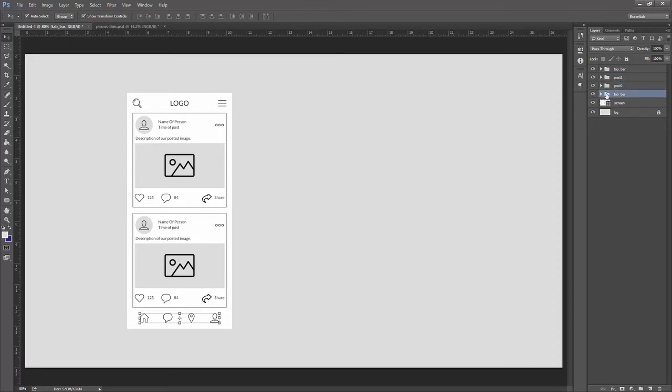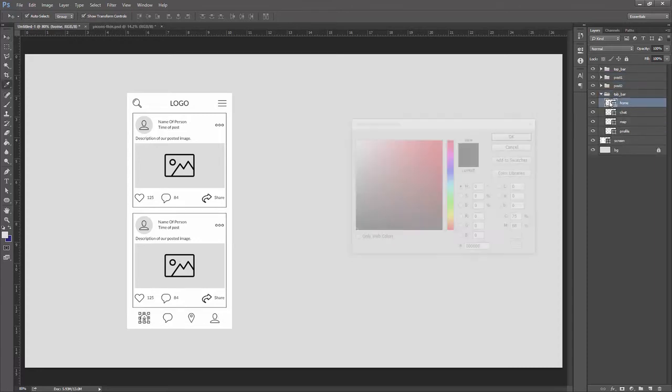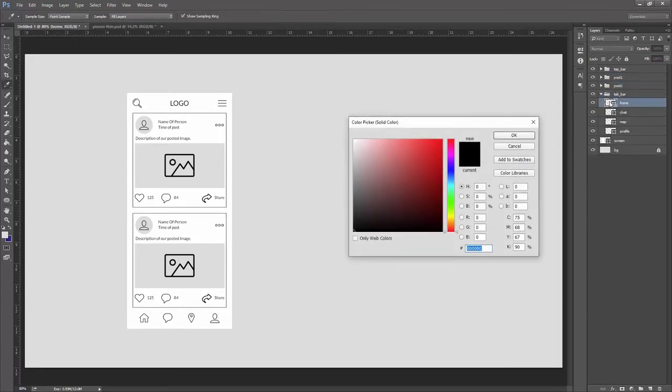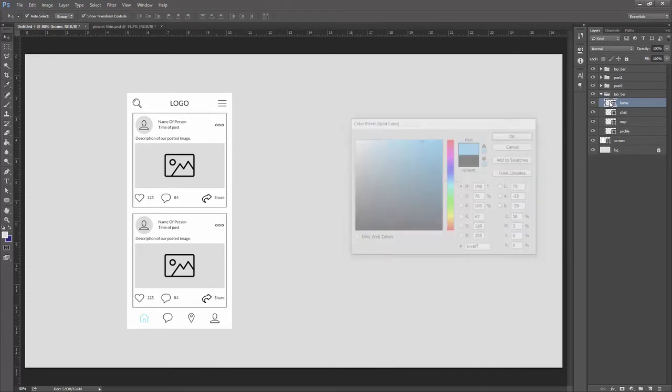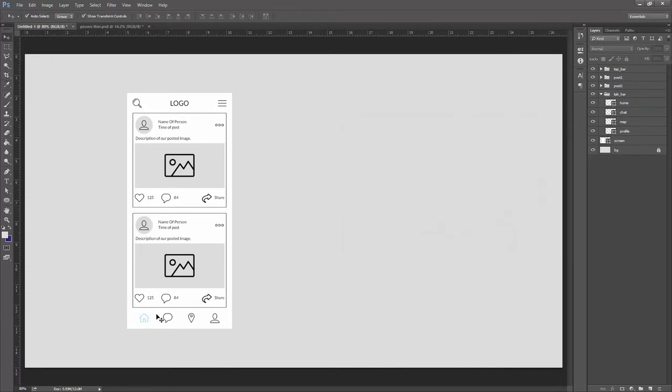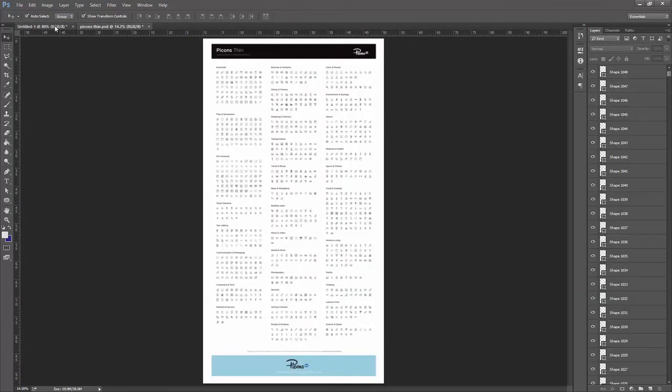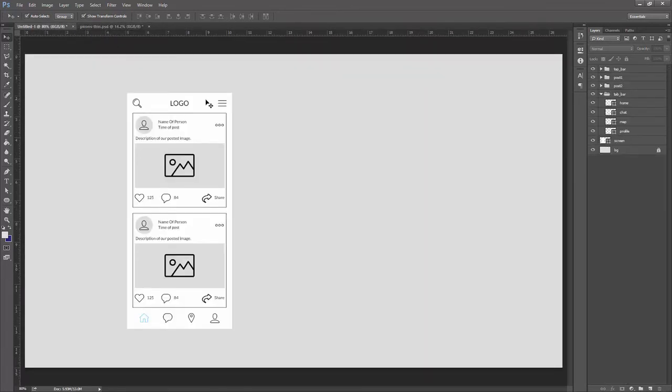Move it just below, and inside of our tab bar, let's use a main color. So let's use a blue color, 3EC6FF. Press enter, just to indicate that this is the selected icon and that the user is located on the home screen. So that's basically it for your wireframing process inside of Photoshop. It took a little bit more than expected because I had to explain all of these different icons and positions and so on, but you can see it's extremely simple to do.